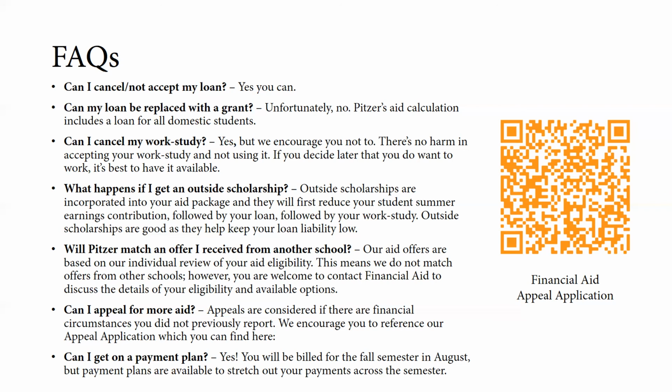Can I get on a payment plan? Yes, you will be billed for the fall semester in August, but payment plans are available to stretch out your payments across the semester.